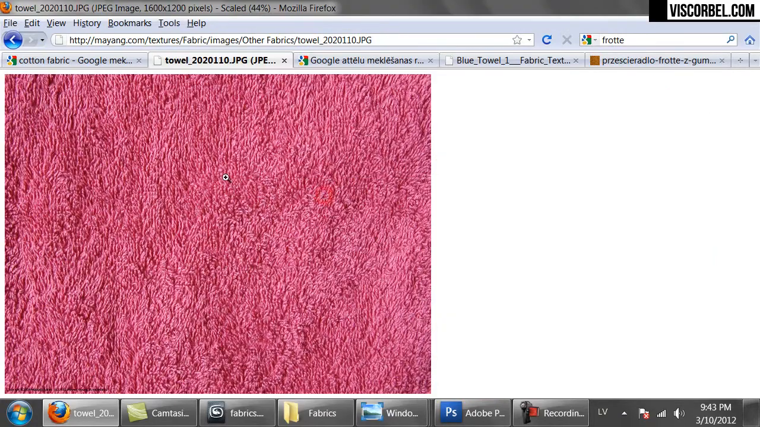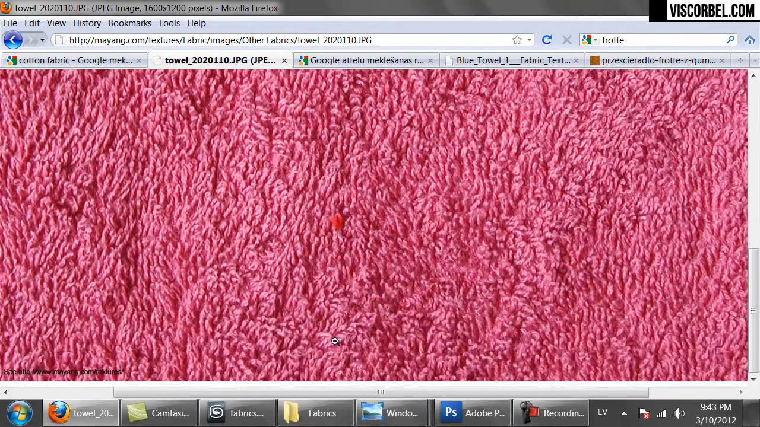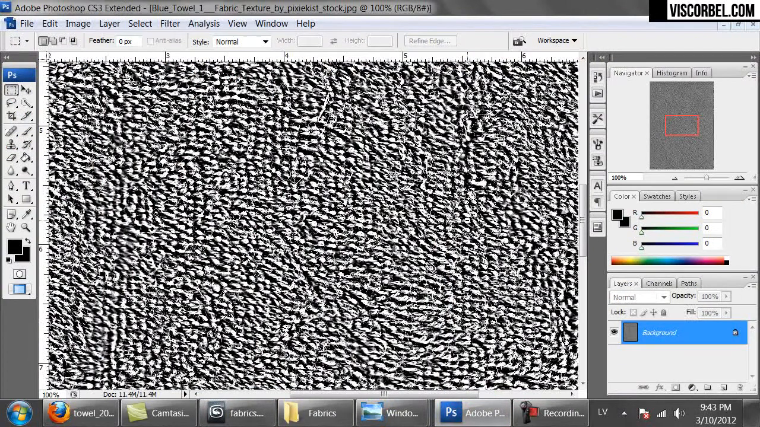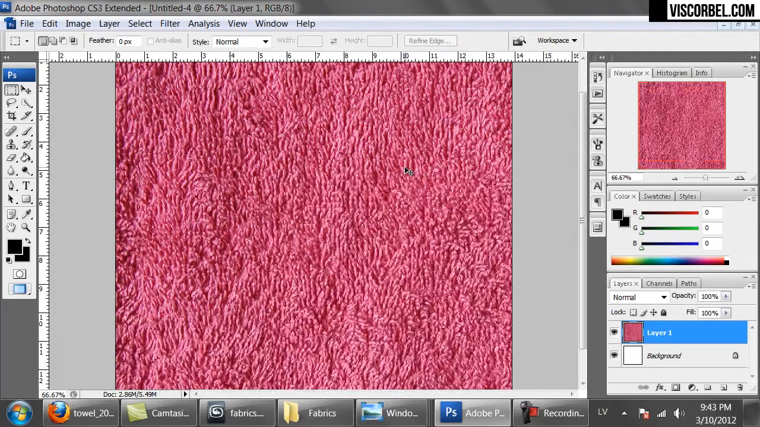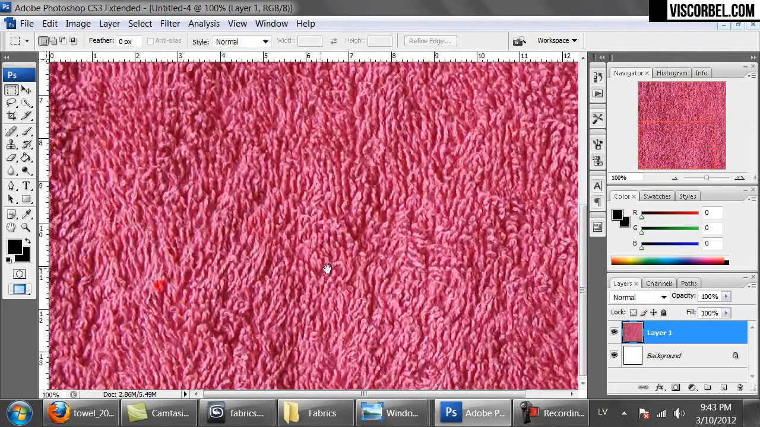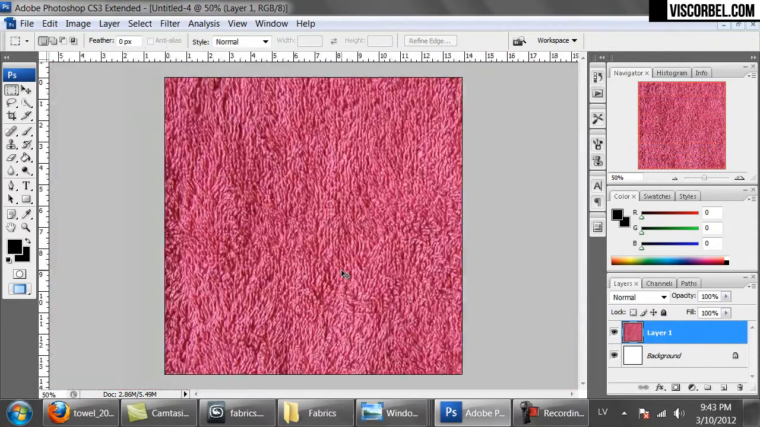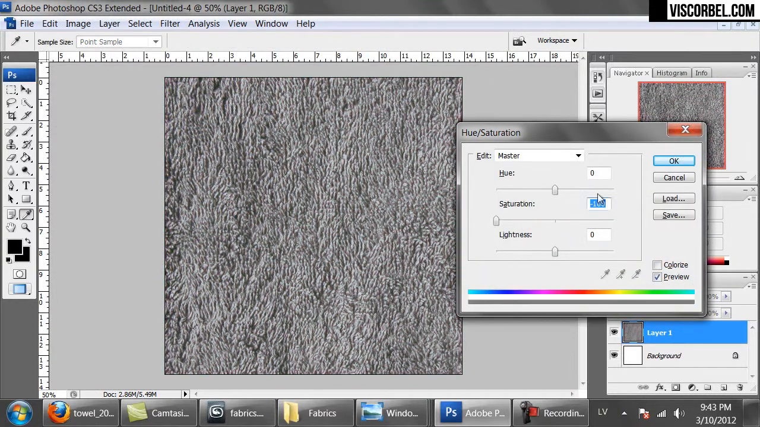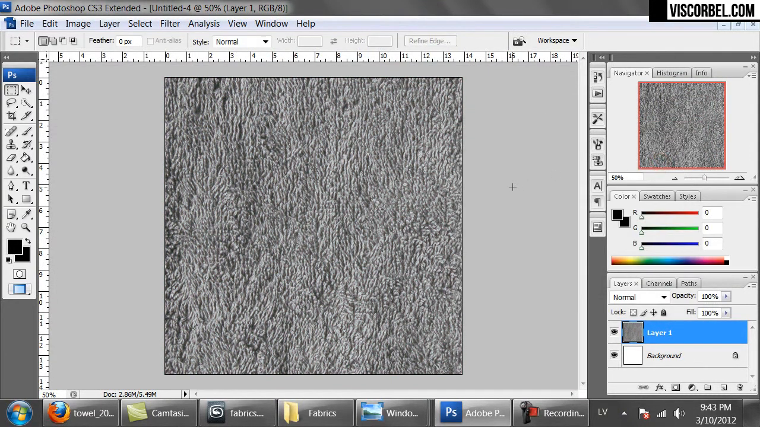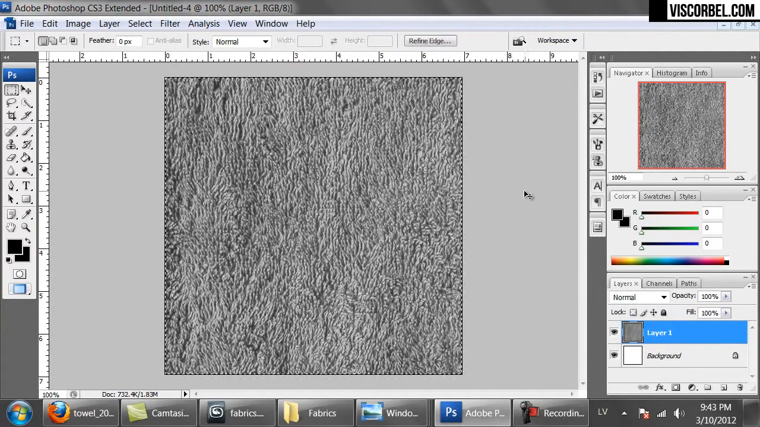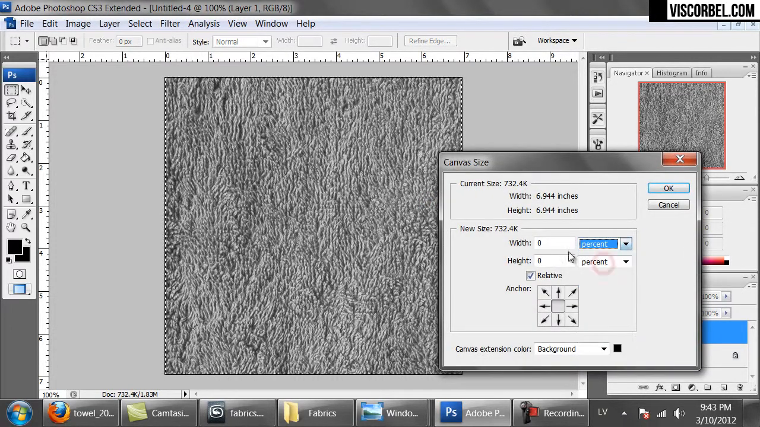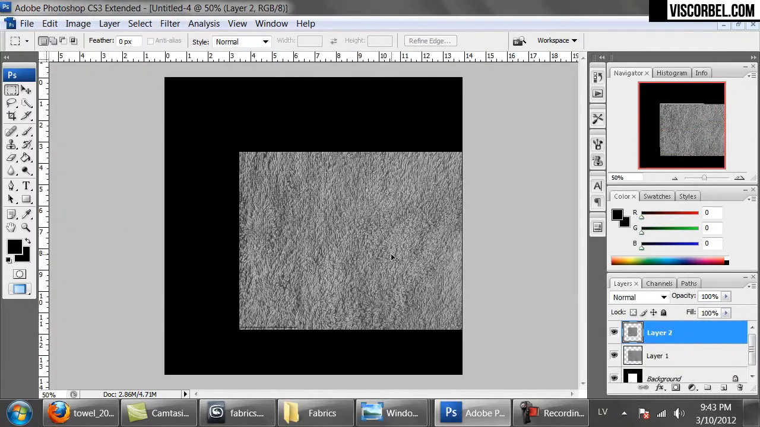Okay, view image, copy, open up in Photoshop, create new file and paste. So first let's desaturate it. And now let's reduce the size to 500 pixels. Okay, copy everything, increase the canvas size by 100% in both directions, and paste.